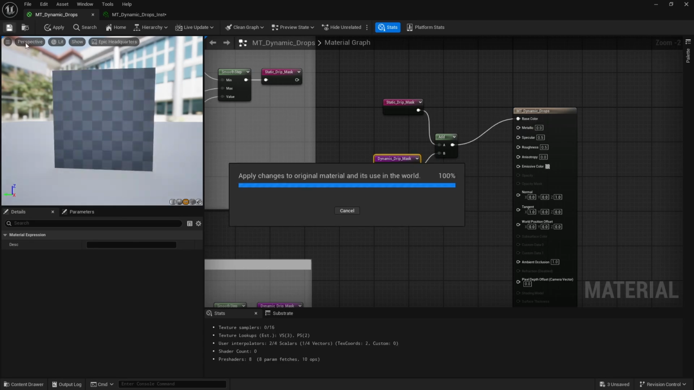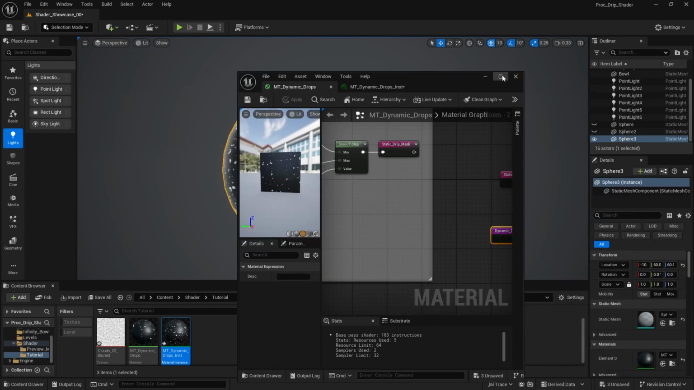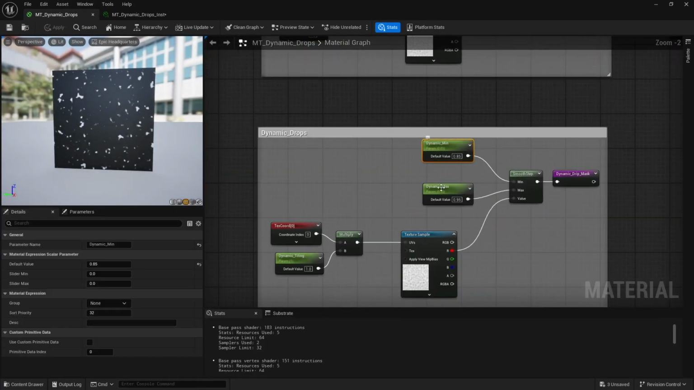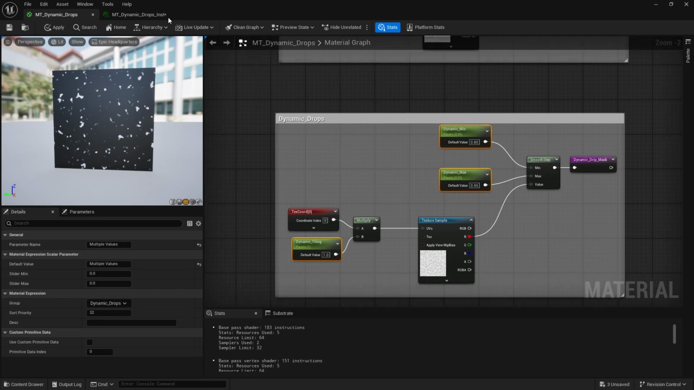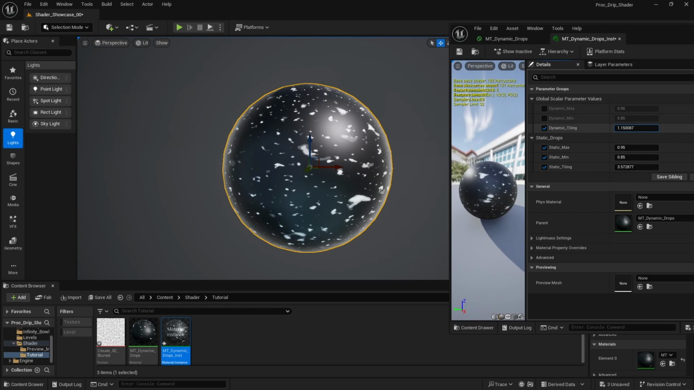Let's save our material. Okay, now in our instance, we can see the dynamic scalar parameters here, and if we change the tiling, we can see they are indeed separately controlled. Let's add these to their own group now. Select all of these, and we are going to call this dynamic drops. Okay, cool. So now we have the dynamic and static drops in separate layers.